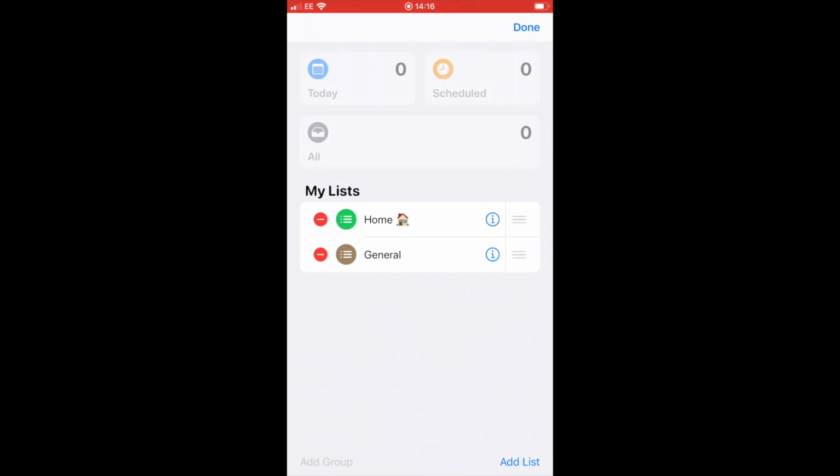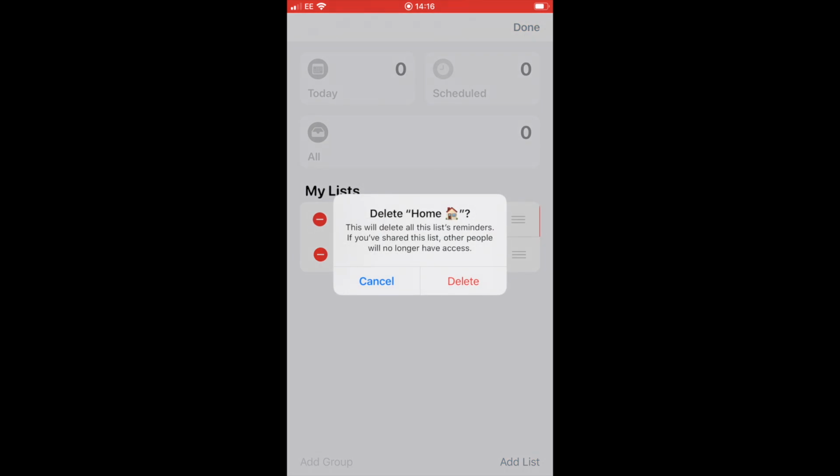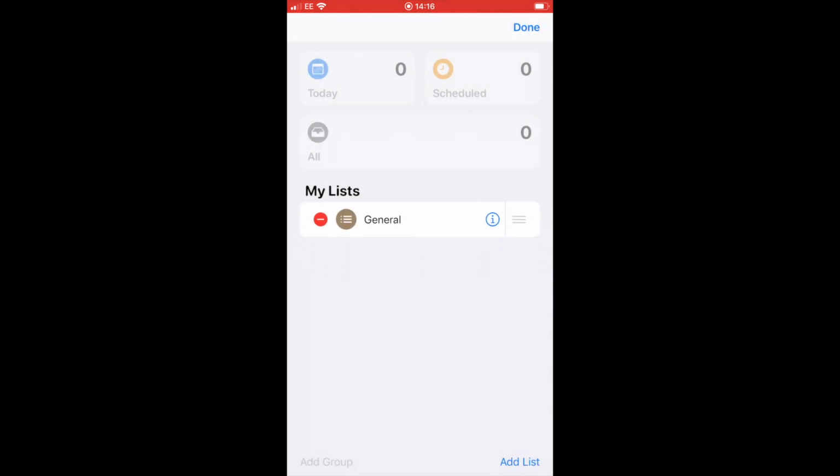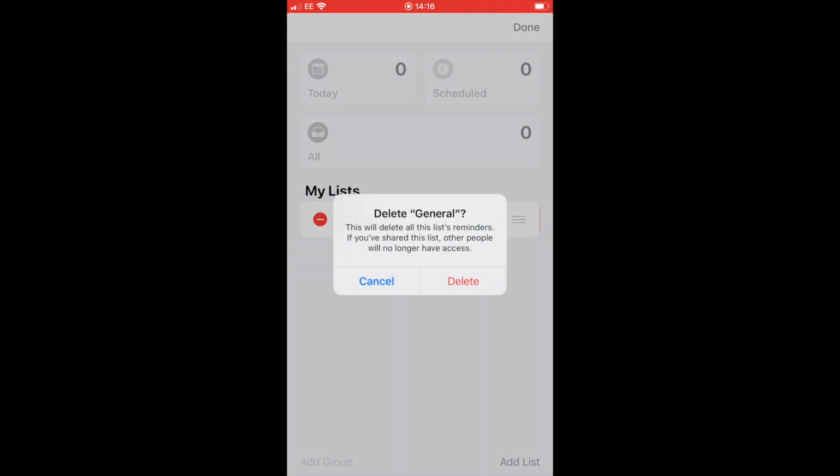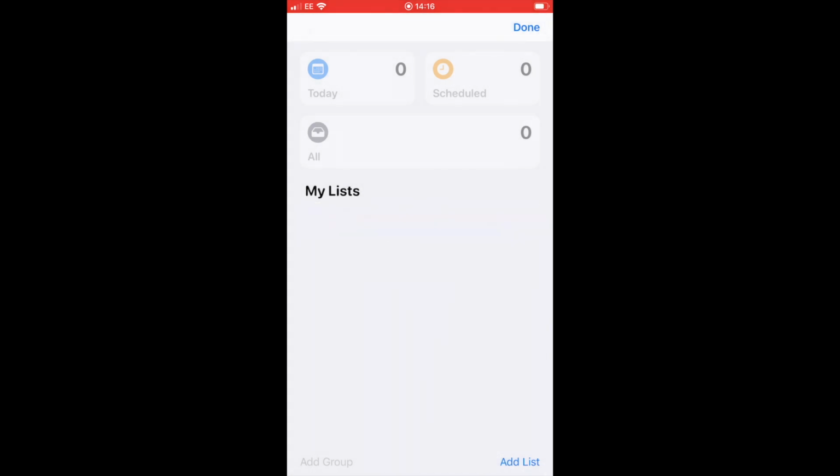I can just click on it and I get the option, and I just click the red to delete it. It will ask me if I want to delete it, and any other reminders that are in there will also be deleted. So just make sure you're ready to delete the whole list and then click the button. So that was a quick guide on how to use Apple's Reminders app.